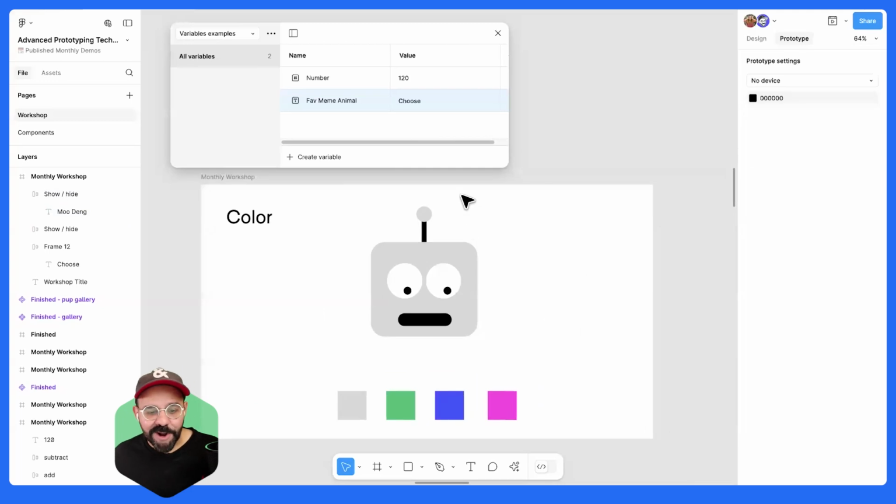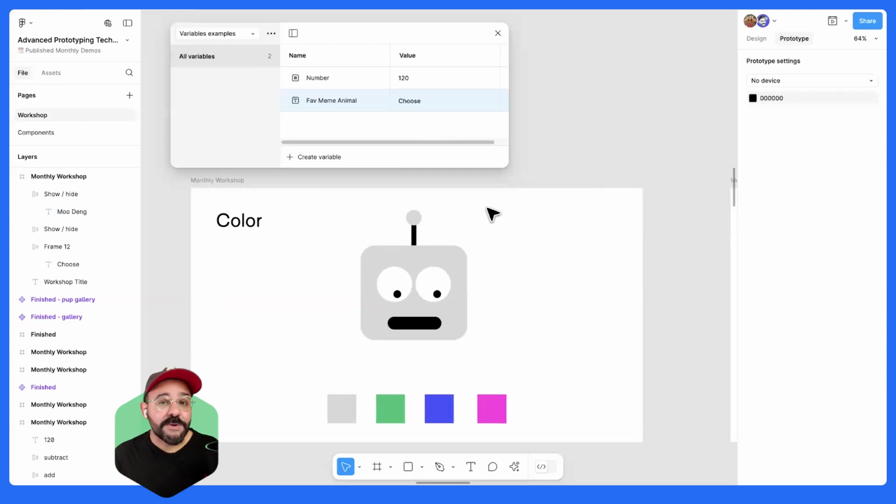Next, let's talk about color. We can use prototyping to change the color of shapes, objects, text, anything that is applied with a color value.